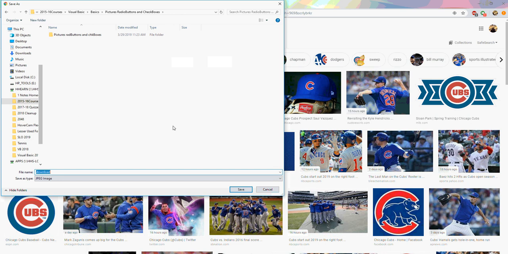So I'm going to go Cubs image, and maybe I could go as far as putting, let's say I had Javi Baez pictures 1, 2, 3. Cubs image Javi. I could put a 1 here or a 2 there. Don't start with a number. Don't put any spaces. Keep it really, really simple. For this one, I'm just going to go Cubs image, and I'm going to save that.